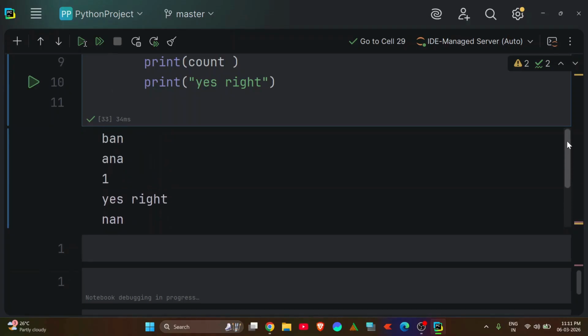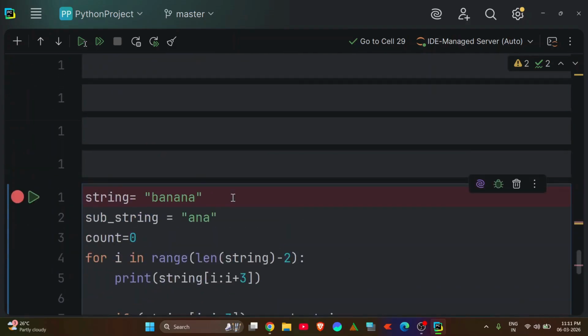Look here, we get the three-character slices: ban, ana, nan, and then ana again. The first ana gives count 1, and the second ana is the second count. So in this output we get just two matches of ana, one here and one here. This means we get two occurrences.